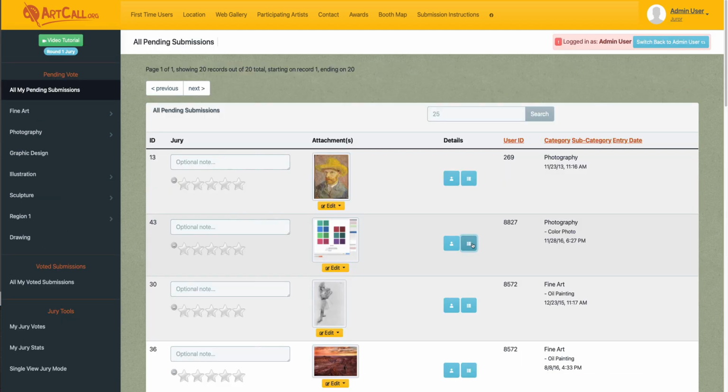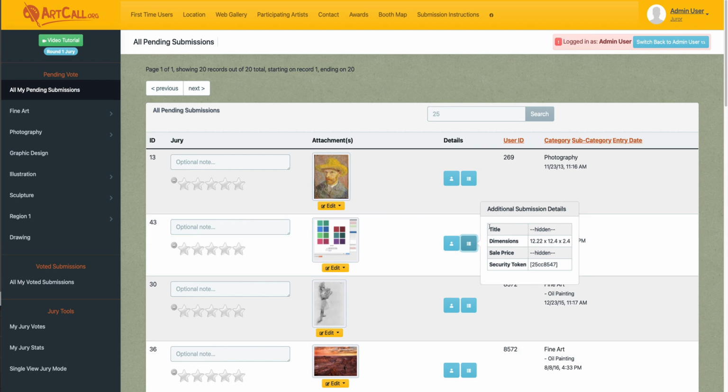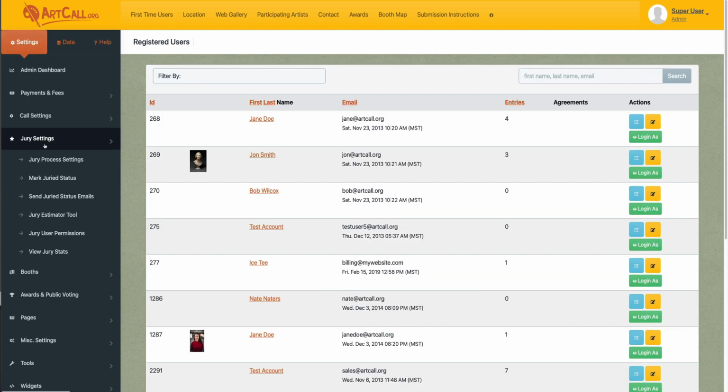So here I am logged in back as that juror user, and you can see when I try to look at the details for this submission, the title and the sale price are both hidden because I turned those off, and those are now a blind jury setting. Also note that this specific juror currently has access to all of the categories, but if I need to limit this juror to a specific category, I'll set up that permission and then show you how they're limited.